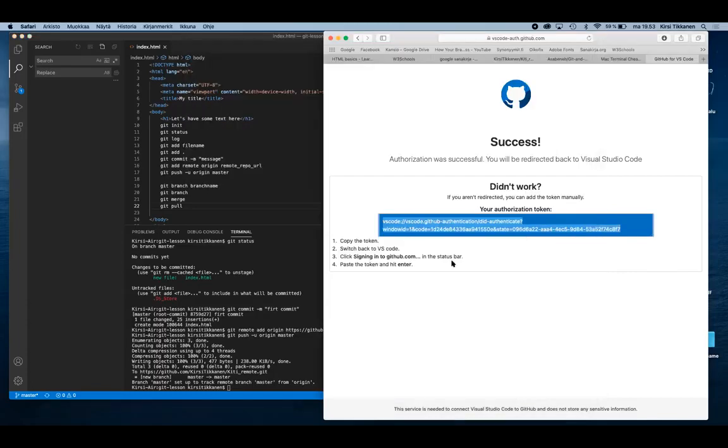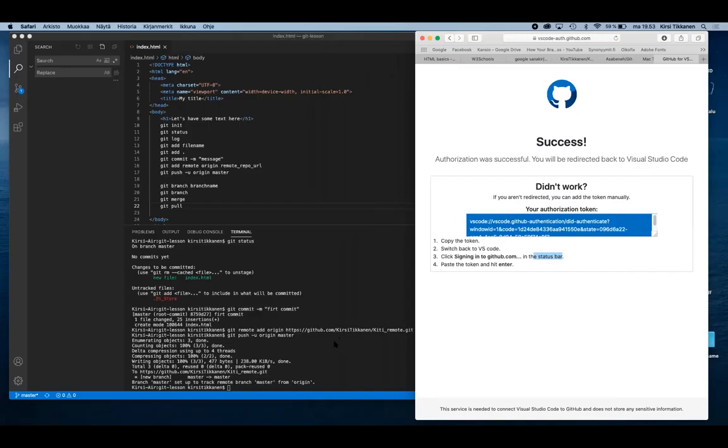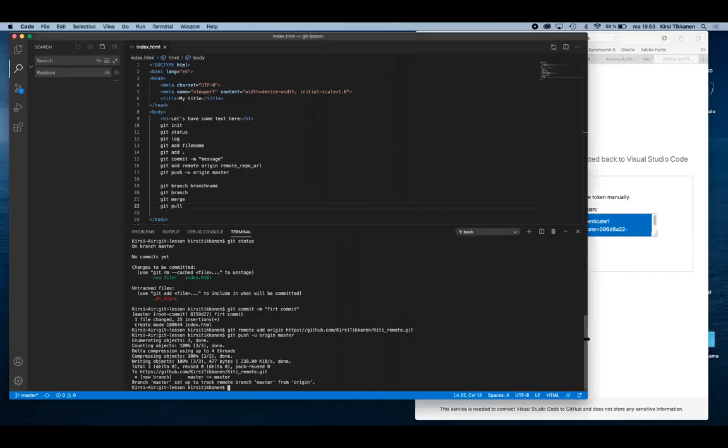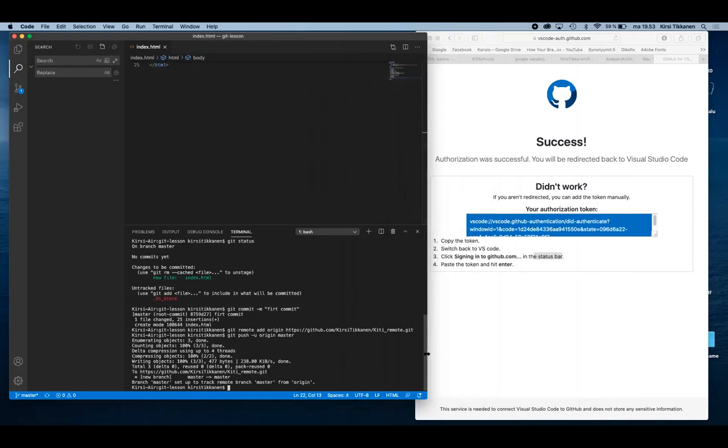What's the step? Copy the token, switch back to VS Code. In the status bar at the bottom, there should be login. Can you scroll down a bit? The bottom. This is as low as it goes. Oh, okay. There should be something at the bottom. Tweet feedback. Okay, tweet.